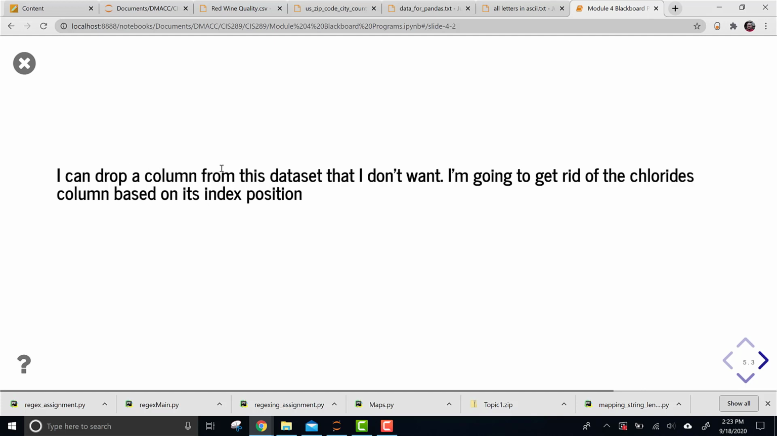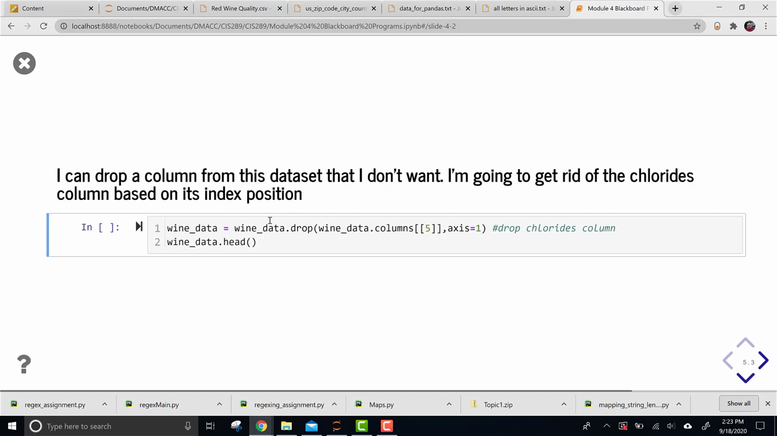If I want to, maybe there's a data set column that I don't want. I know in the assignment I'm asking you to get rid of a column, so there's a couple of ways to do it. I'm going to get rid of the chlorides column based on its index position. I'm going to overwrite my original data frame, which again I don't suggest you typically do because you might mess something up. But I'm going to do a .drop, which means delete essentially, column 5, which remember we're 0 index, so that's the 6th one, and I have to define that it's on axis 1 because otherwise it would try to get rid of the 6th row. I want to get rid of the 6th column, so I can delete it that way.